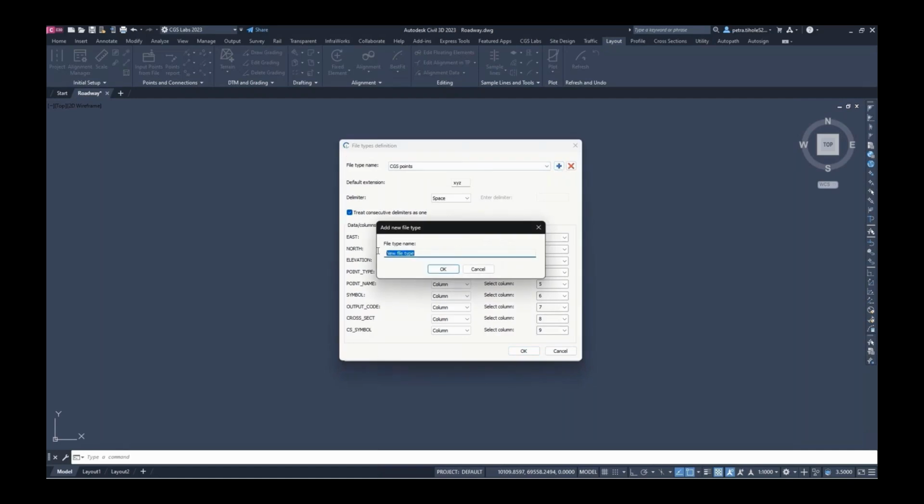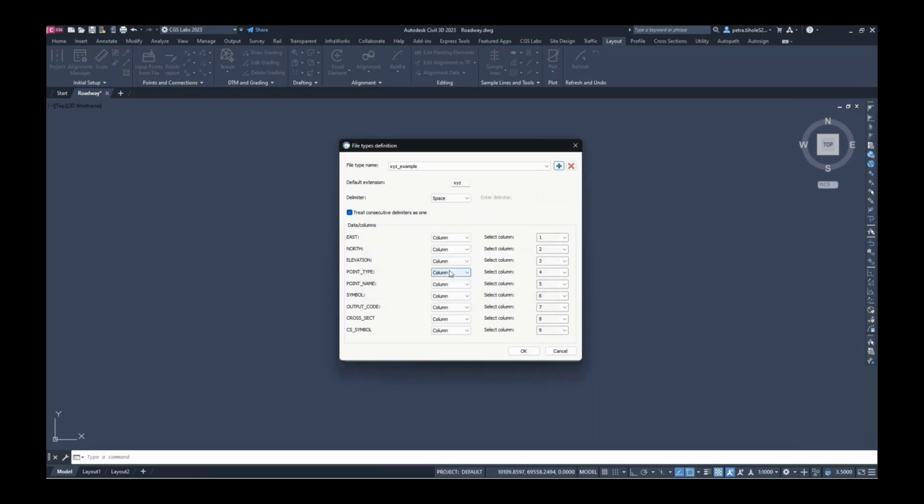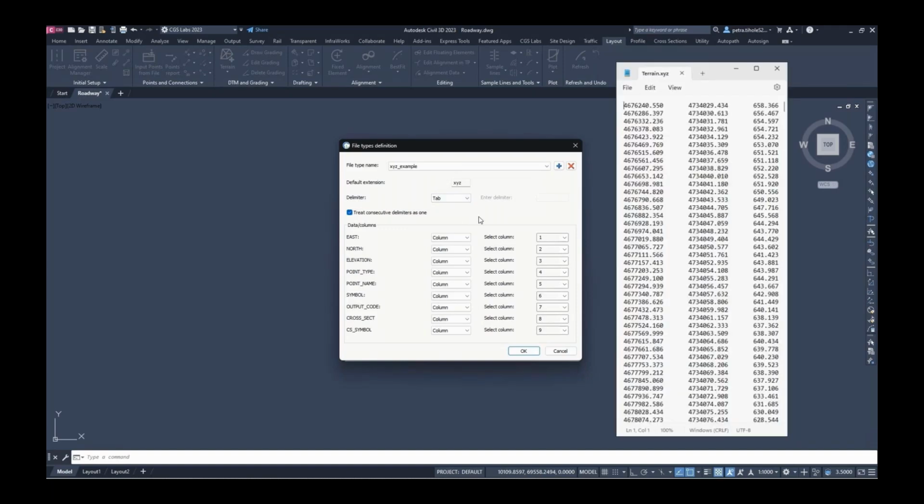Okay, you press the plus button and you define a file type name. In this case, just an example. Then define the extension and select the delimiter from the drop-down menu. Then it is necessary to define which column in the XYZ file represents which data. So on the screen, you can now also see the XYZ file opened in Notepad. You can see that in the first column, there is information about the X coordinate, in the second column about the Y coordinate, and there is a column with information about the elevation.